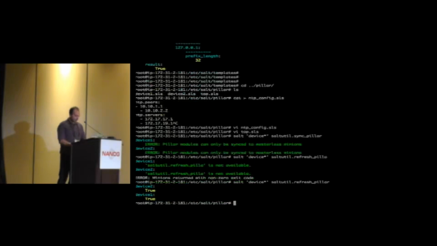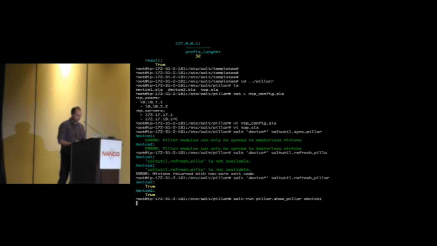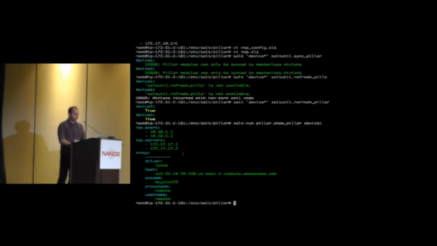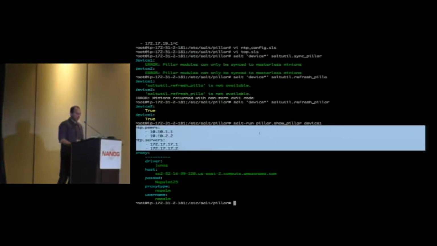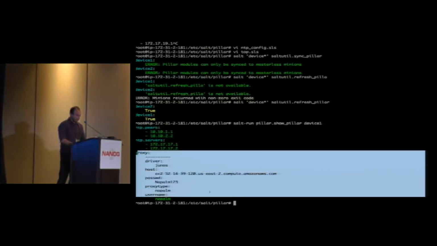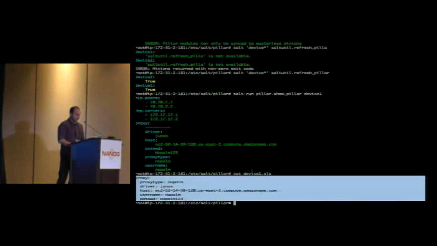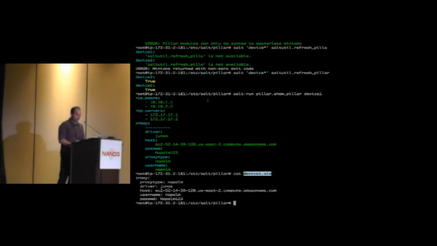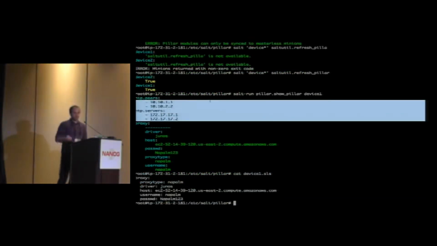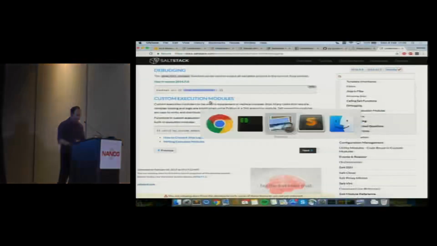Okay, it's refreshed, and now if you run a different command, pillar.show_pillar device1, it says this is what you have in the pillar. It has included and merged what you have manually defined earlier, plus what you have included for all files. If you go back and look in here, you have in this file, device1, the descriptor, only this. But it also adds all the other information you have specified.